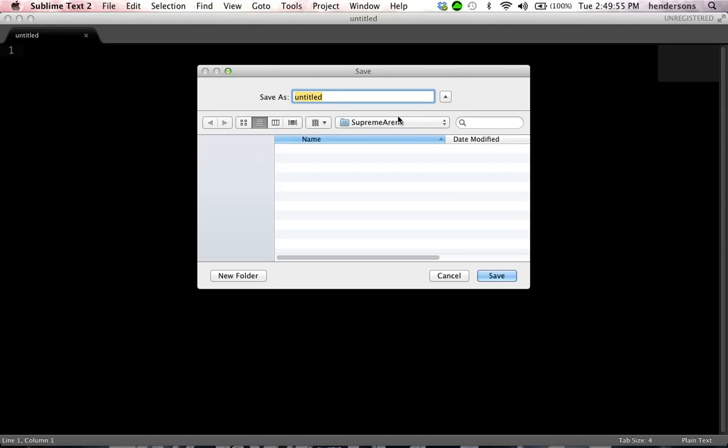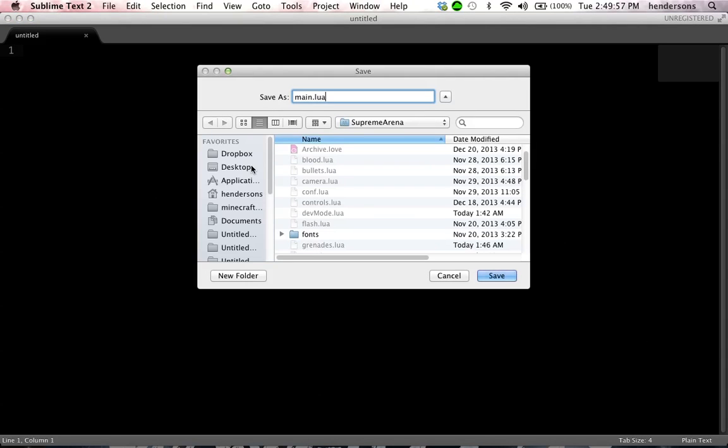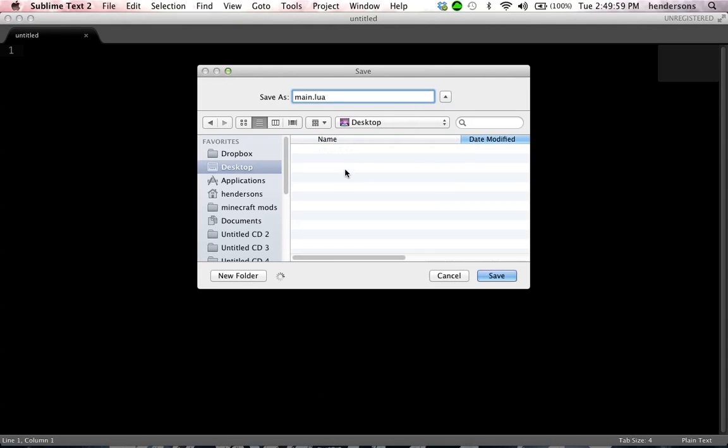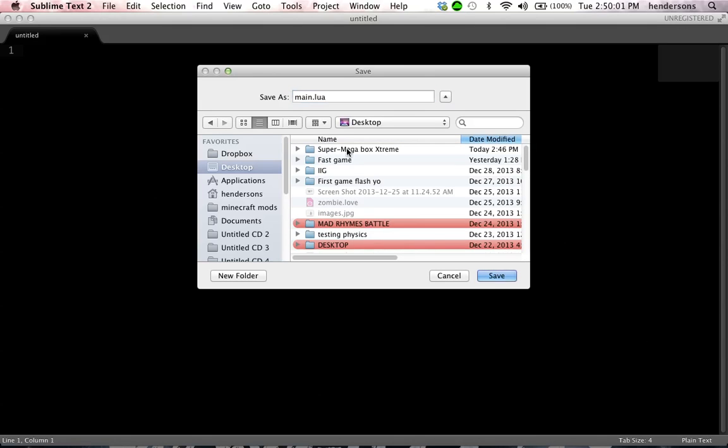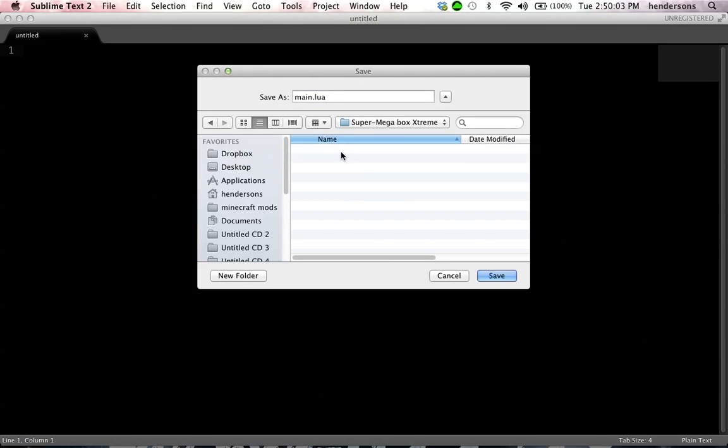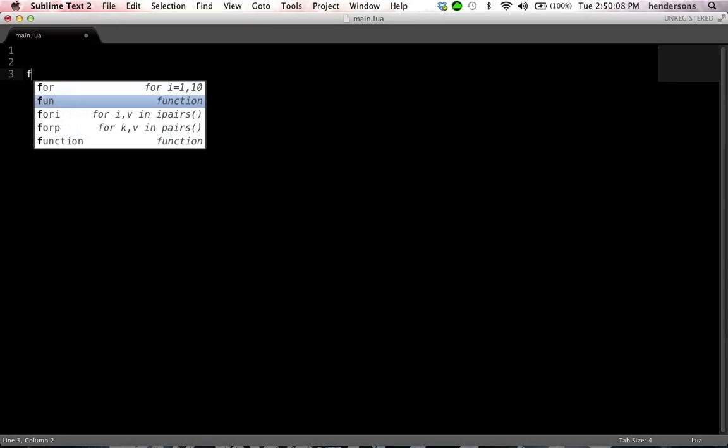Okay, so I'm going to make a new file. I'm going to save it in our new game folder, which is super mega box extreme. So we have main.lua, let's make all the functions.